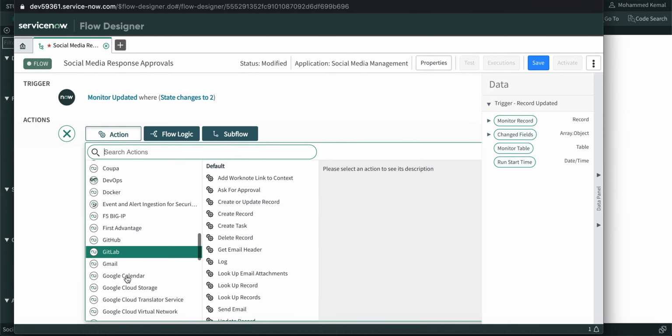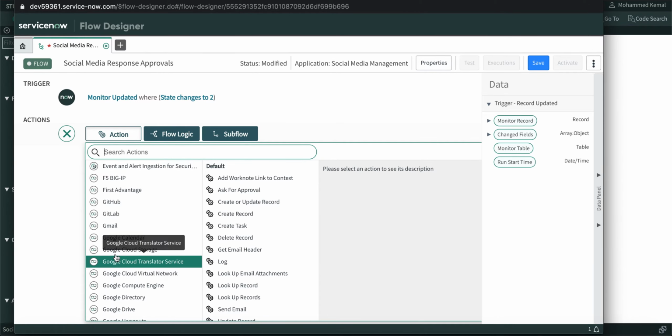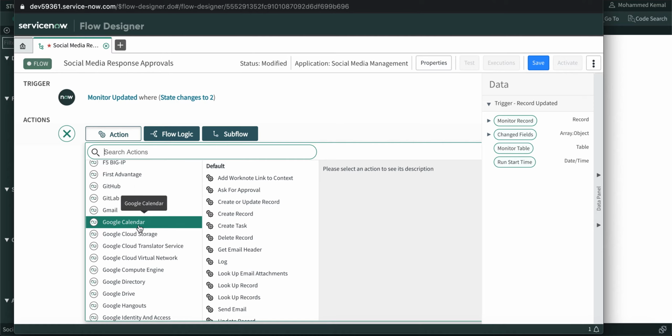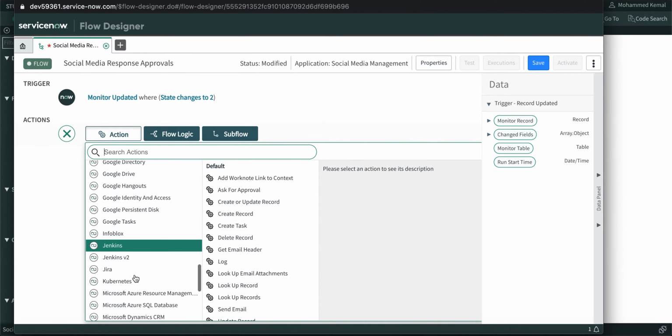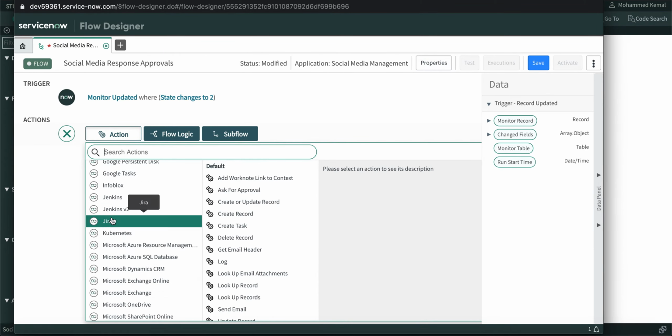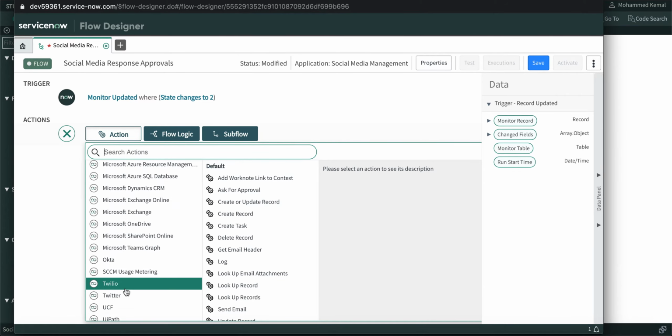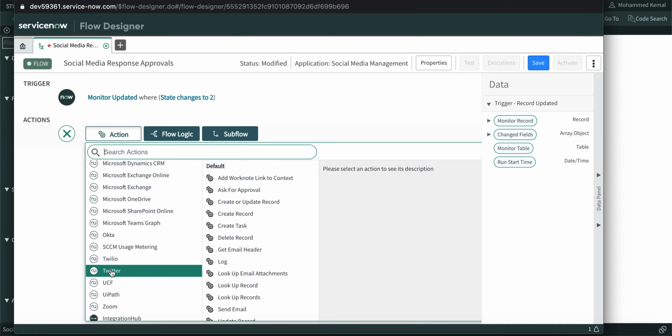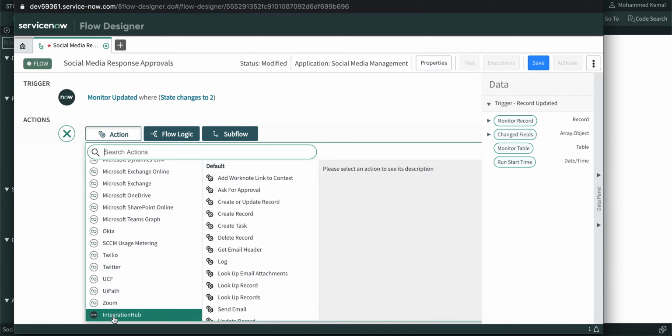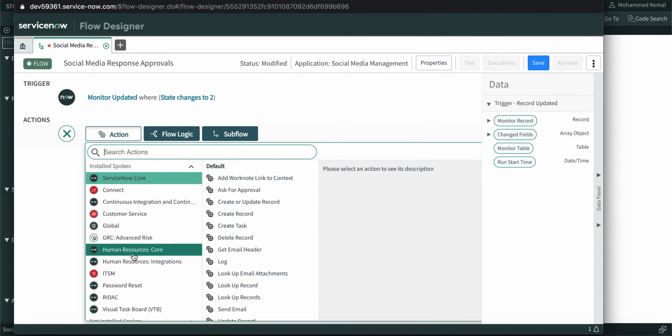Whenever you have time, I suggest you go all over here. There's Gmail and Google Calendar, where you can integrate, and Google Cloud Virtual Network. ServiceNow is adding a lot of cool features. Is it Jira over here? Jenkins. Next time we're going to come back to how we can integrate ServiceNow with Jira. There's Twitter and Twilio, which are social media platforms you can integrate as well. There's also Zoom. And finally you have the Integration Hub, which is a really cool part of ServiceNow. I'm going to show you all those cool features step by step.